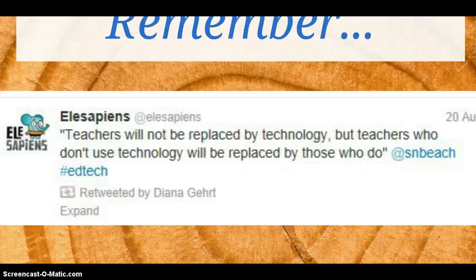And keep in mind that teachers will not be replaced by technology, but teachers who don't use technology will be replaced by those who do. So this is a way to kind of, if you're not into using some of these social media places, dip your big toe into that pool to see what it's all about and familiarize yourself, because our students are using these sites and getting information and ideas and growing their personal learning networks too.